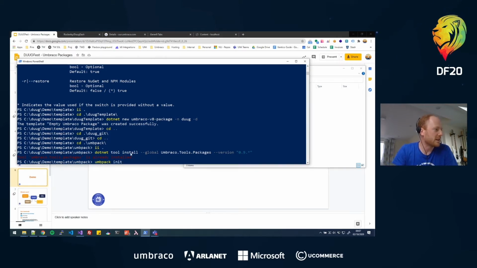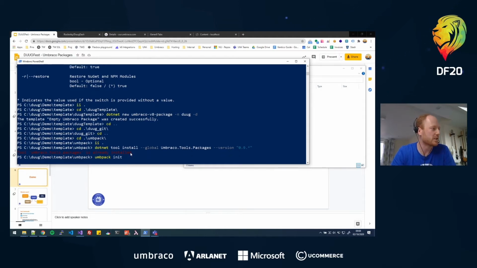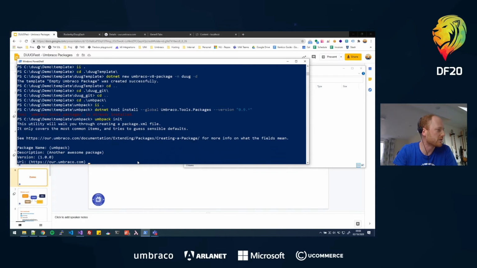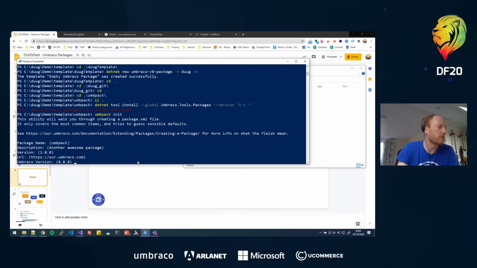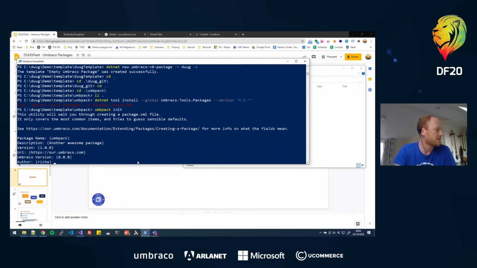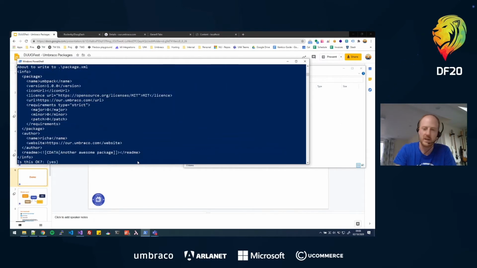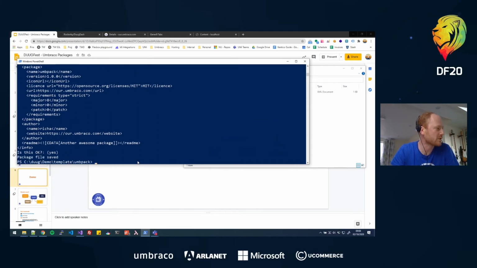So let's take a look. The first command that we're going to run is UmbPack init. This is just a really simple, let's get started on the package. What this will do is ask us a few questions about the package that we're creating. These are all default values in here. Give it a package name, description, version, a URL that we can find the bits and bobs, various versions, authors. All this stuff is just very bog standard package information that you would put in. So that looks good to me.